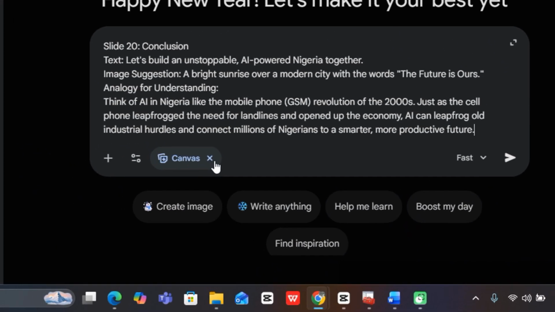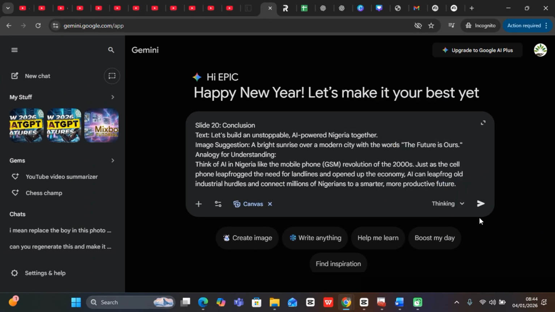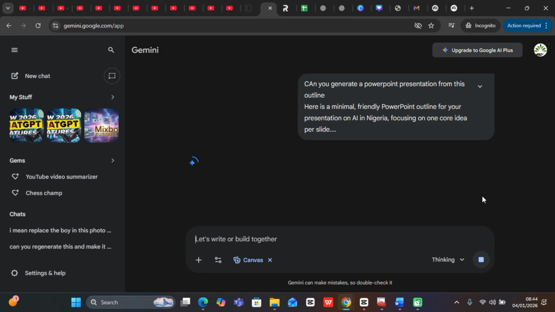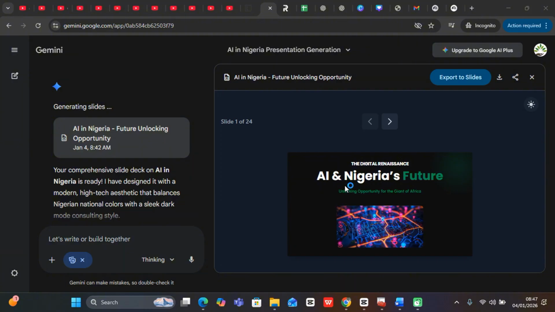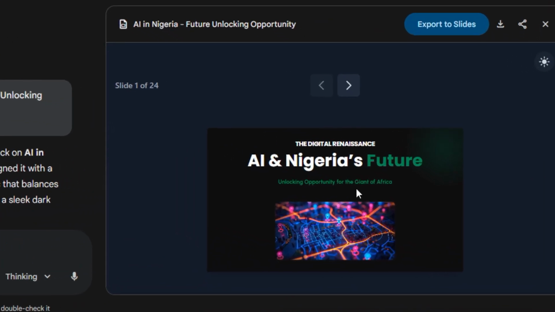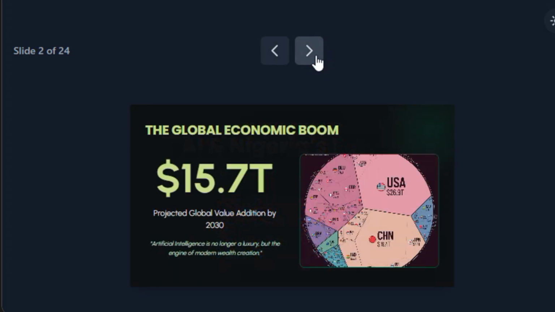Okay, so you select the format and then select the canvas, and you can make this fast, you can make it thinking, and then you can just go ahead and click enter, and then this is going to go through everything and provide you with a very fantastic PowerPoint slide for your presentation. Alright, as you can see, it has finished generating AI in Nigeria's future, unlocking opportunity for the giant of Africa. So this is it, and let's look at some of the slides.